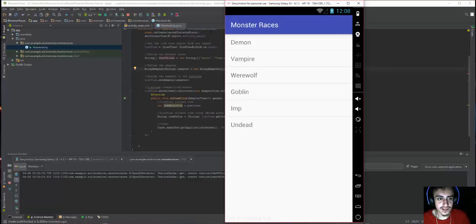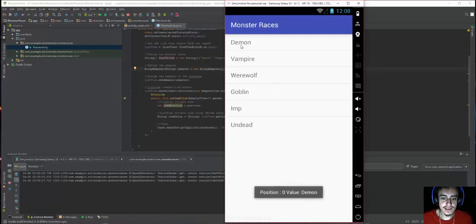And then we have our array, which we defined here. We hard-coded the array. And then you select demon, position 0, value demon. Position 1, value vampire. Position 2, value werewolf. Position 3, value goblin. Position 4, value imp. Position 5, value undead. So now we can see that, to conclude, our arrays are defined. The indexes here, so position 0, 1, 2, 3, 4, 5.